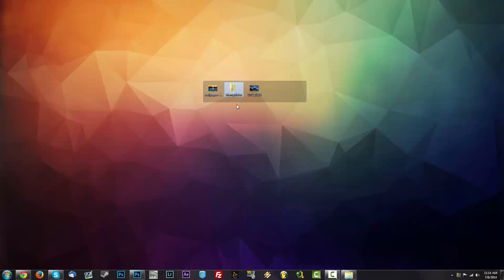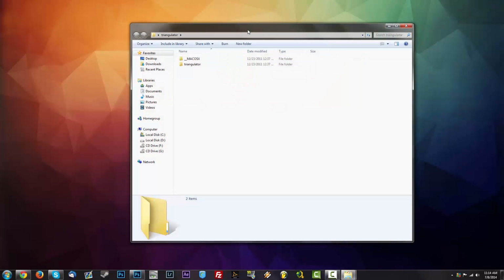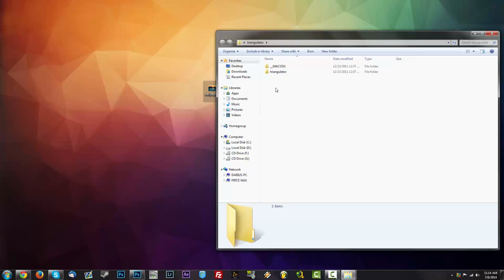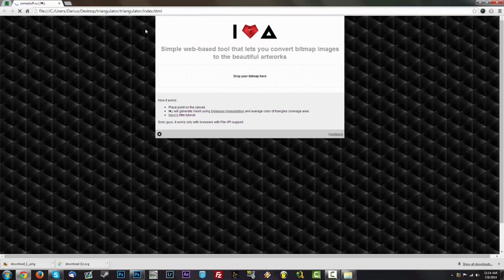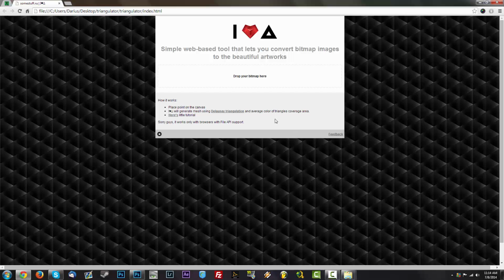You need this tool. It's called Triangulator. Just open the file once you've downloaded it from the description. Go to Triangulator and click on the index two times, and it's going to open up in your favorite browser. I really recommend Chrome because it's fast. So you got Chrome loaded up, you got the I Love Triangle thing.